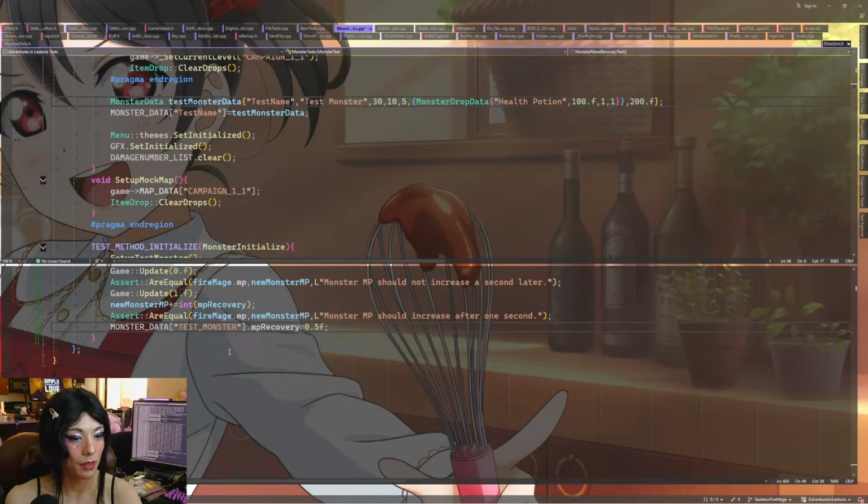Okay, so here we're just saying the MP recovery to 0.5. This means every 2 seconds we'll get 1 mana point from a test monster. So let's go ahead and spawn in the test monster.